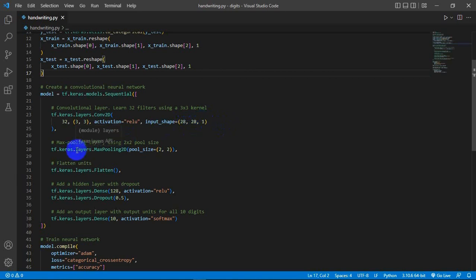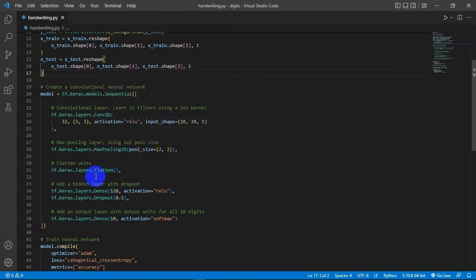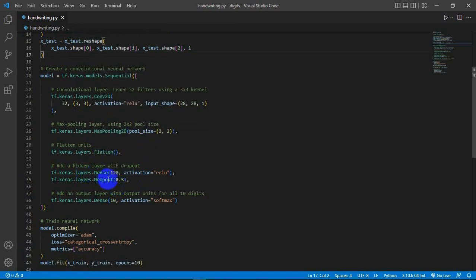And then what we can see is the max pooling layer. The max pooling layer is built into TensorFlow. This layer is using a pool size of 2 by 2, meaning we are going to look at a 2 by 2 region inside the image and extract the maximum value. Essentially it will reduce the size of the input. And here we can see flatten. This line of code will flatten all the units into a single layer. We can pass it to the neural network here, and then we will add hidden layers.